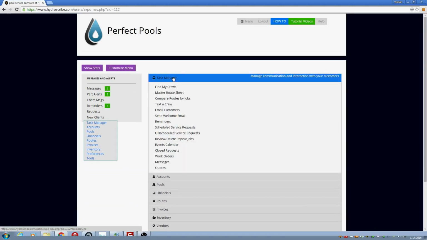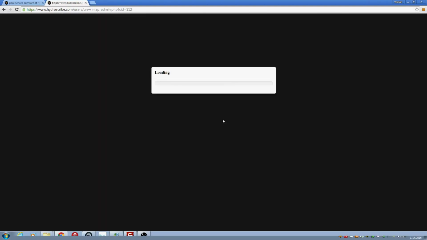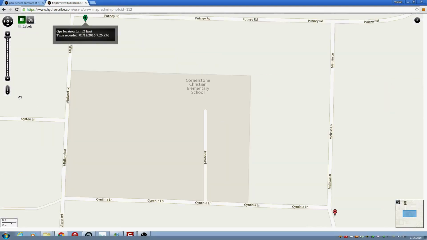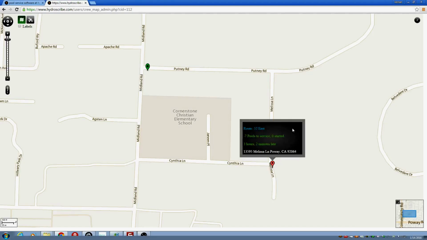Task Manager is where you communicate with your customers and your pool techs, and this is also where you schedule jobs and things of that nature. So the first option in here is to find my crews, and what that does is it asks you for a route. When you click on the route, it will go out and build a map that has the location of the customer. The customer is here in red, and if you built in the time information, it will tell you how many hours, minutes you're early, late, or on time.